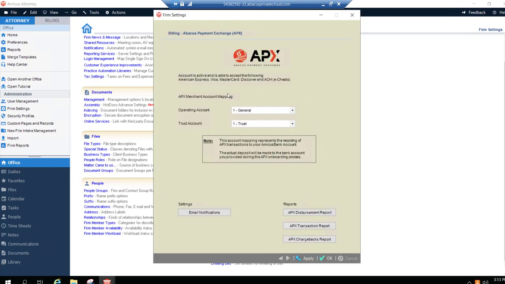What we're then presented with, first I see my operating and trust accounts. This has already been mapped based off of the data that you provided on your APX application. But down here at the bottom, we have some options for you. So under settings in the bottom left, we have email notifications.